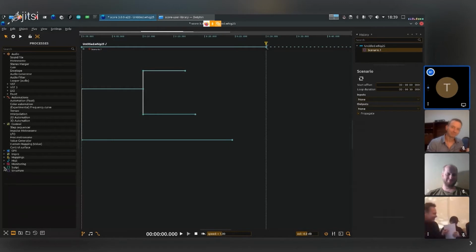Okay. And then finally, we have structure. And in structure, we see that we have scenario as well. As I mentioned, the scenario is just another process. So we'll see a nested scenario in a bit.